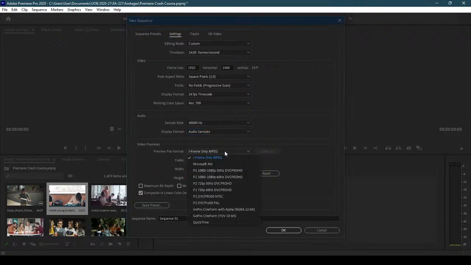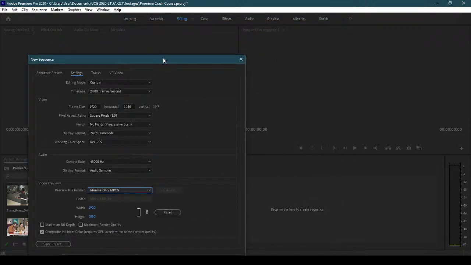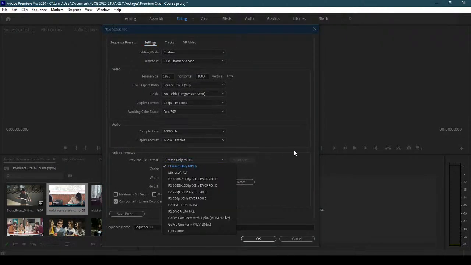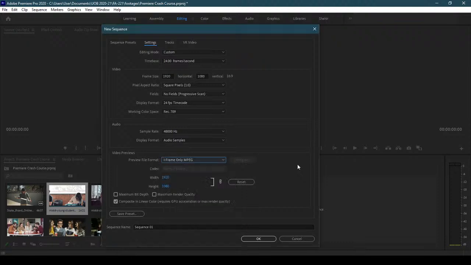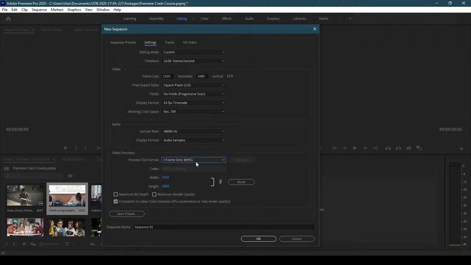Video previews, so there are different kinds of previews over here, depending on how you want to preview your output. I will keep it as it is. I will not change anything, because if you are previewing with this size, it will keep your quality a little bit higher, and at the same time it's not making your computer slower. Rest of everything I will keep as it is.